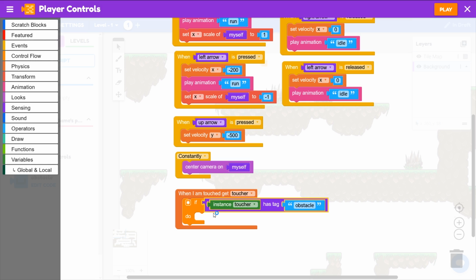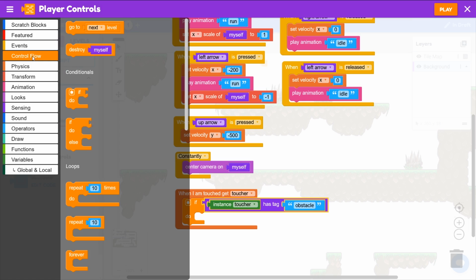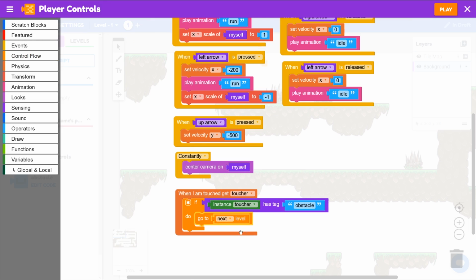We want to restart the level if we touch an obstacle. So the block that we need for this is from control flow at the very top, go to next level. Drag that into the if block, and it needs to go inside it. If it goes underneath it, the way that these blocks will execute is when I am touched, it'll check if, and then it'll do this regardless. We need to put it inside the if block so that it'll only execute if this is true.